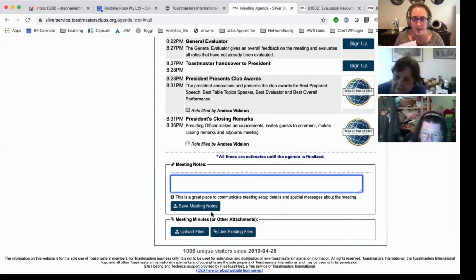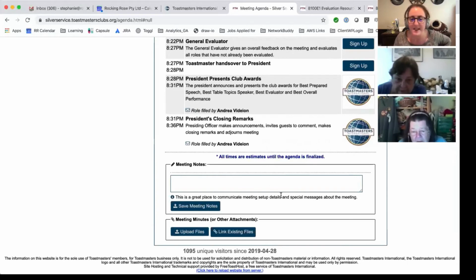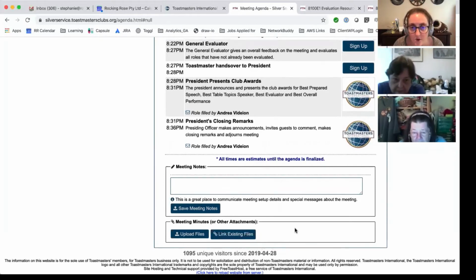Now you can also, and this is something more for the VPE and the secretary, upload files to save the minutes, and you can link to other files to save attachments of minutes or anything like that, because we're supposed to minute the business section of our meetings, and we can then attach the notes and say, this is the minutes of this actual meeting that we had. And that's something you can do on the website.